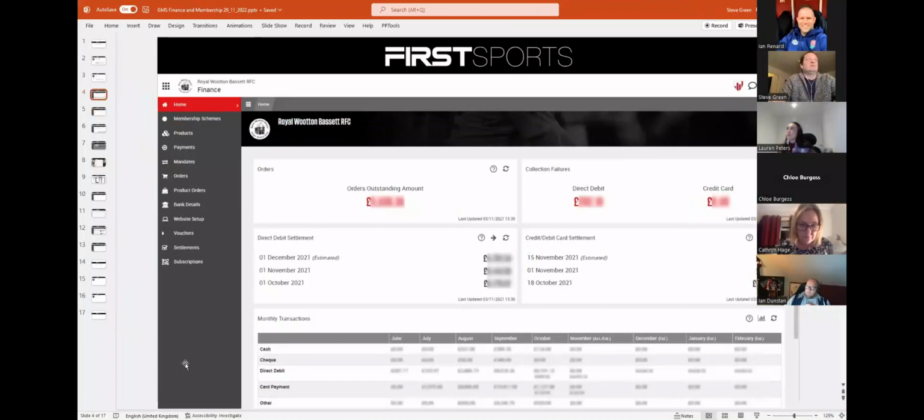Okay, so this is the finance home screen, the dashboard. You can see you've got various stats on here, which can be clicked through to give you subsets of data. This one here is the orders outstanding. So this will be all your orders at the club that haven't been paid off and the outstanding amount for those orders. You've got collection failures on this side.